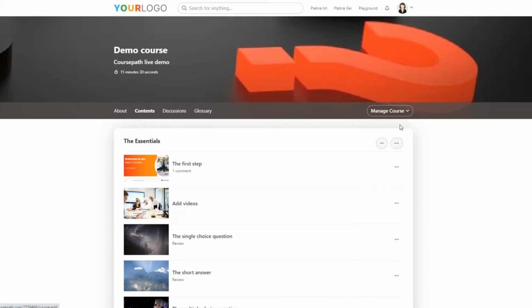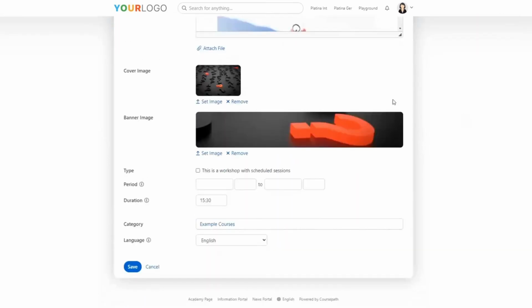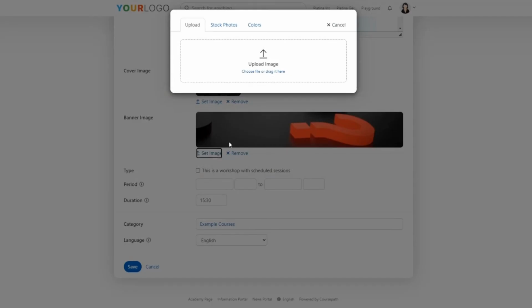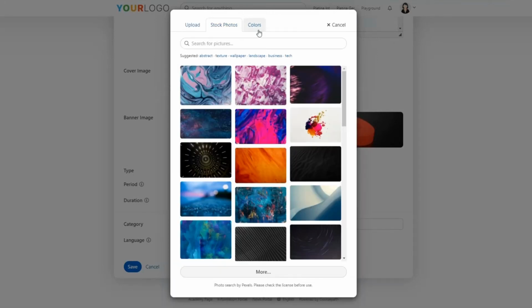So if you go into the edit of the course, you can now, as before, set a cover image, which is the image shown in the cards on the portal. But you can also set a banner image, which is the picture we just saw. And the cool thing here is you can now drag and drop contents into Coursepath, so you don't actually have to open the Explorer for that. And we have two new nice cards here.